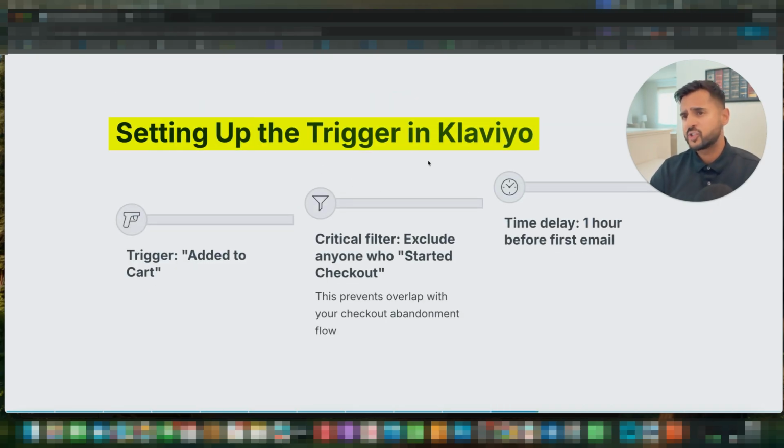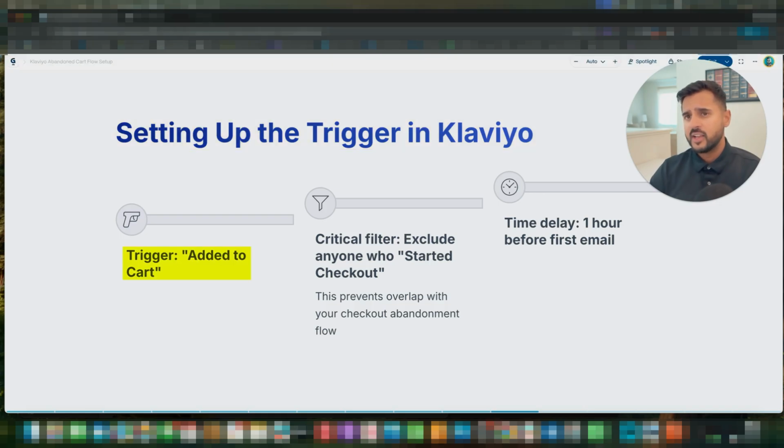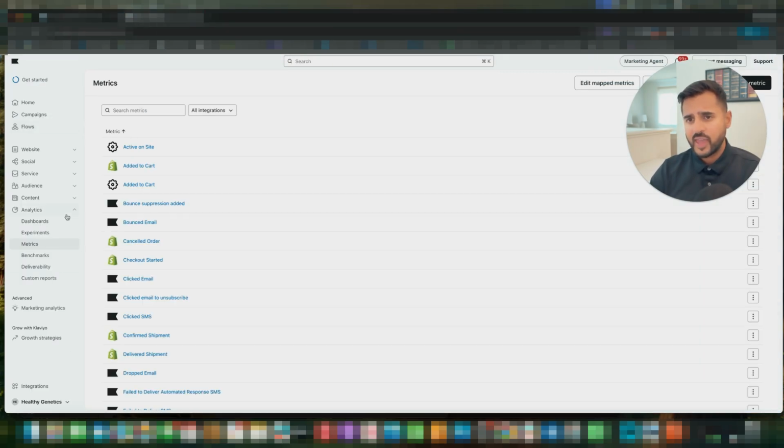And so setting up this trigger in Klaviyo is very, very easy to do. The trigger is actually going to be added to cart. So I'm going to navigate over to a Klaviyo account right here. If you go into the Klaviyo account, on the left side you go to the metrics section right here, and you'll see all the different metrics.